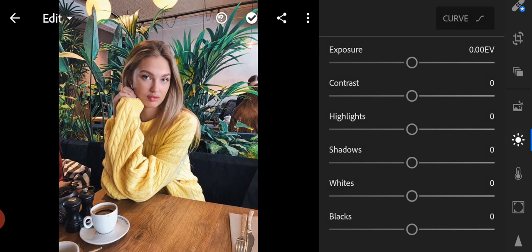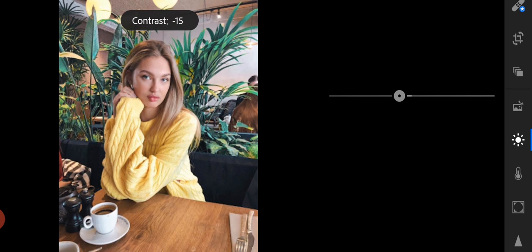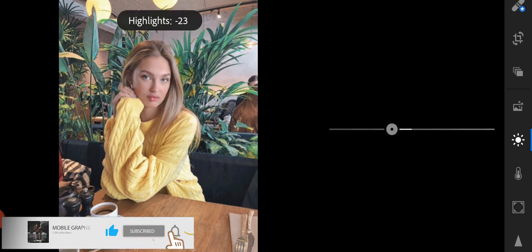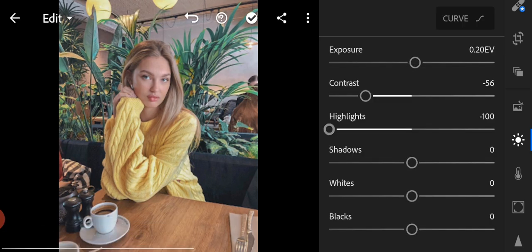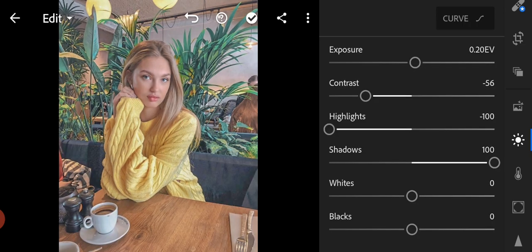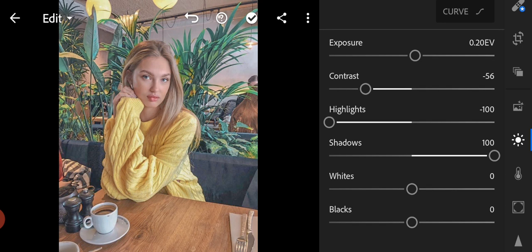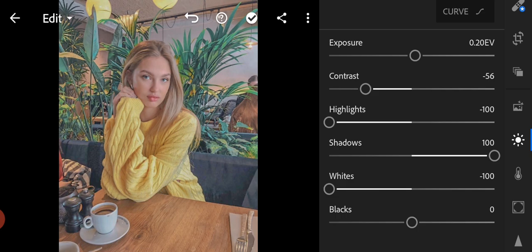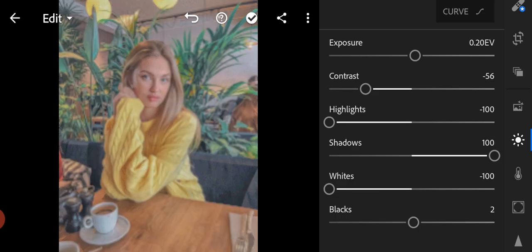Select a picture. Go to the light panel. Exposure to 0.20. And contrast to -56. Highlight to -100. Shadows to 100. Whites to -100. And blacks to 20.